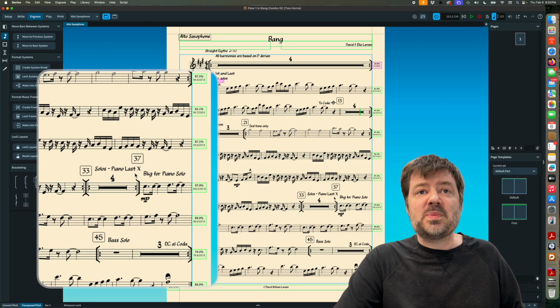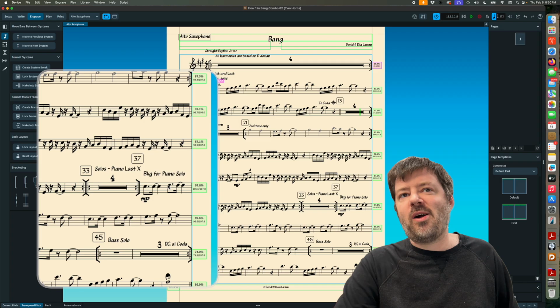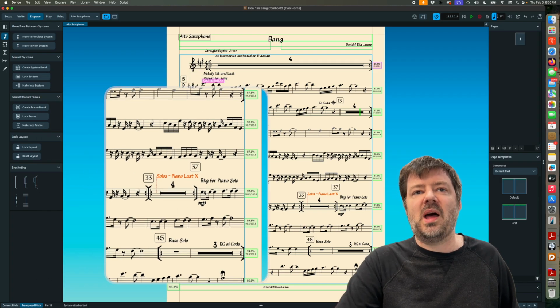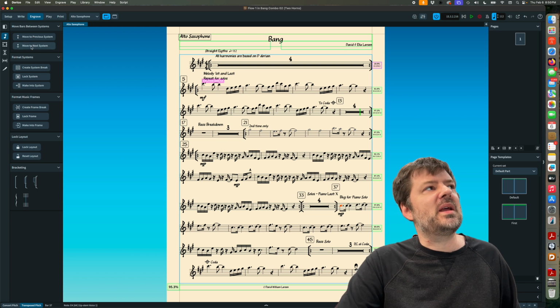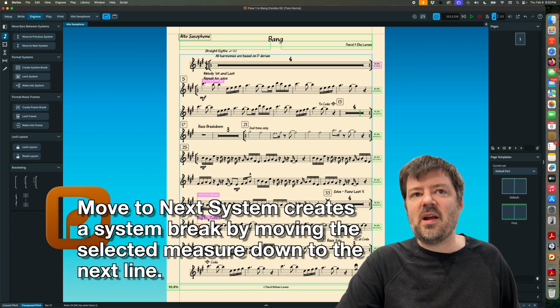Now, scanning over this part, you can see again, I have a measure marker that's kind of floating, because this one line, which is sort of hanging off in the end, is pushing that measure marker up because of this text block. So I'm going to go ahead and fix this by hitting Moves Next System, which creates a system break. You can see it there. And look at that.